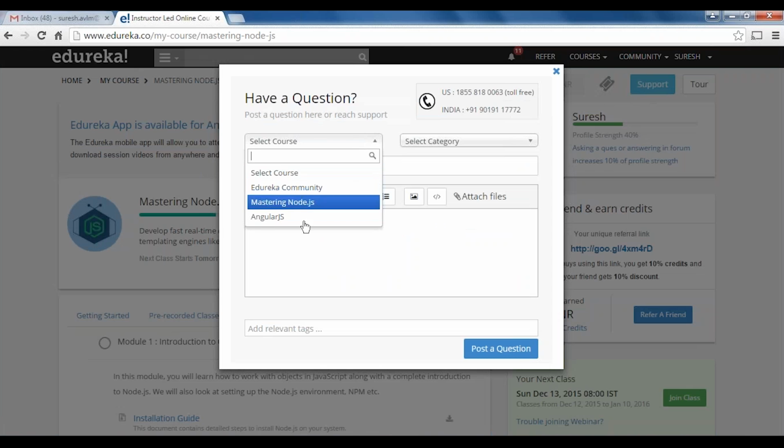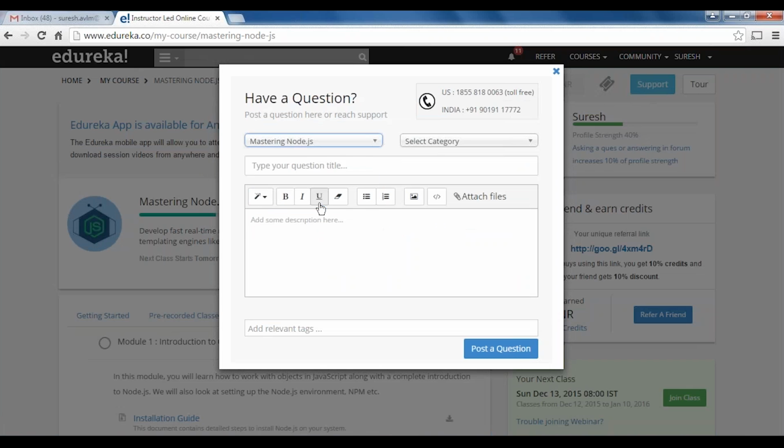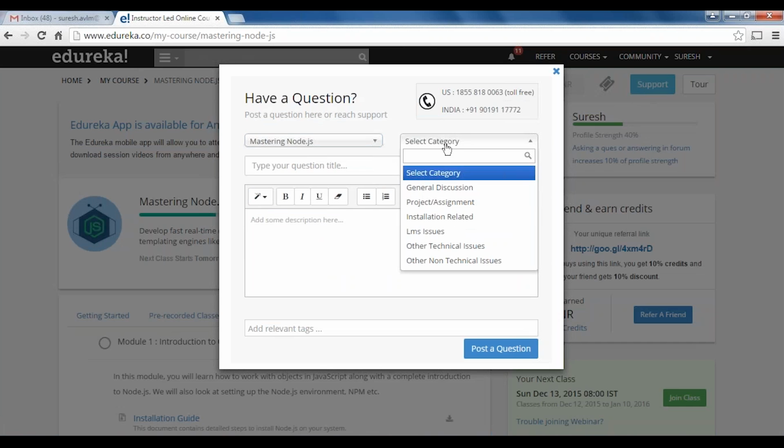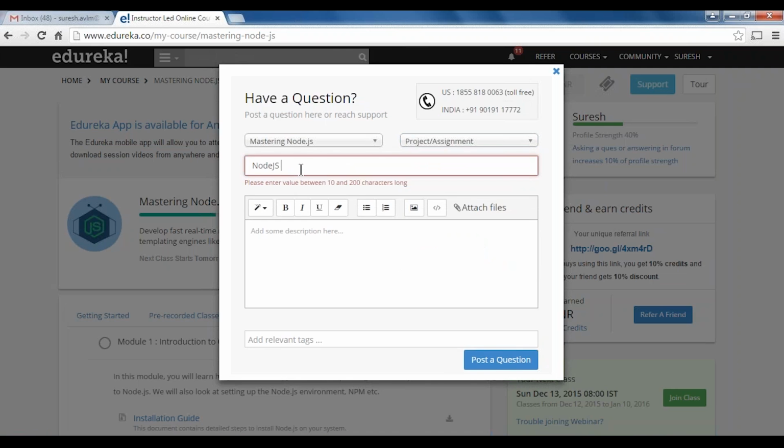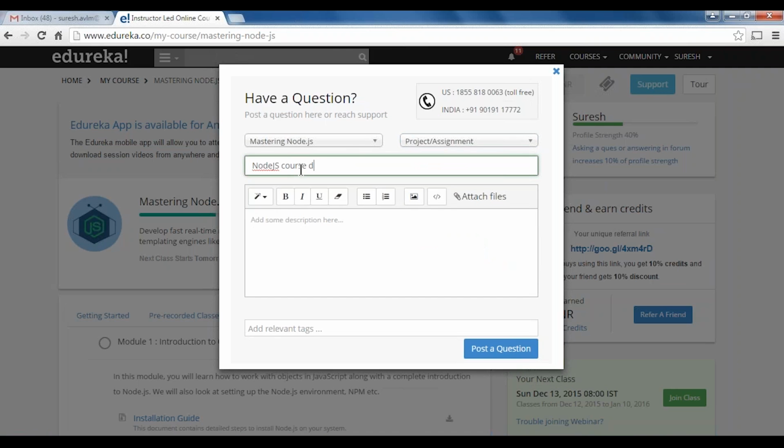Select the course. You can say Mastering Node.js course, and then the subcategory: installation related, general discussions, project assignment. Now you can say project assignment. The Node.js course doesn't have a project or a certification. Then the project problem statement.